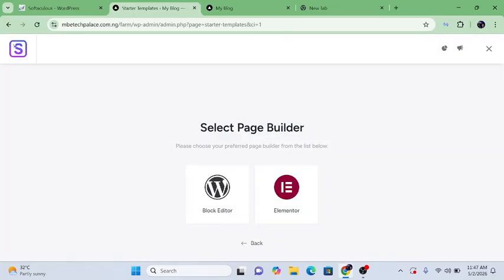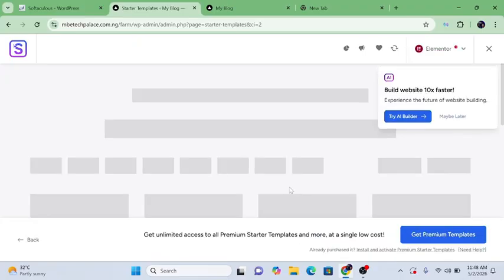Now select your page builder. Are you using block editor or Elementor? This page builder is a plugin. For this training we're going to be using the Elementor plugin. This is a page builder. So you click on Elementor.